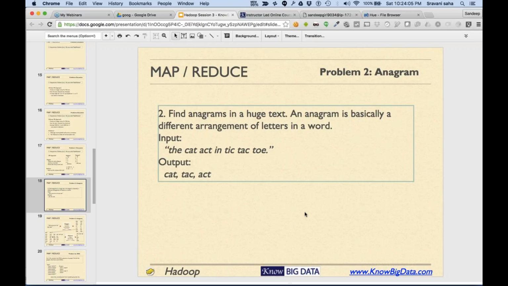All right. So the question is, you're given a huge text and you have to find anagrams in this text. What will be your key value pair of the mapper, such that all the words which are anagrams of each other should come together? And why will they come together? Because if the keys are the same, the values will come together, right?